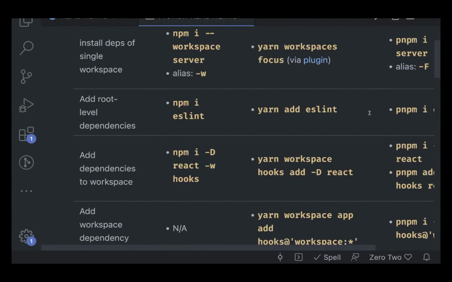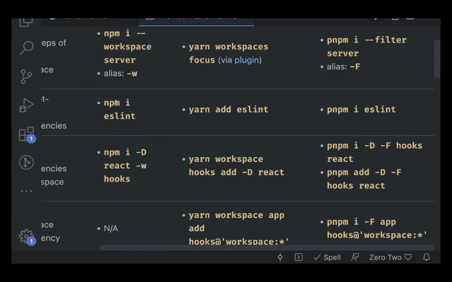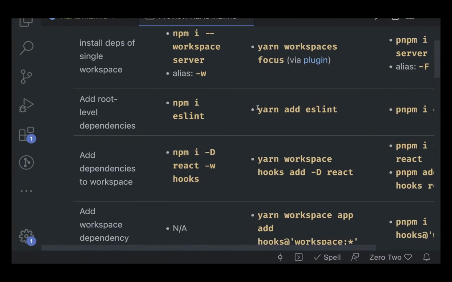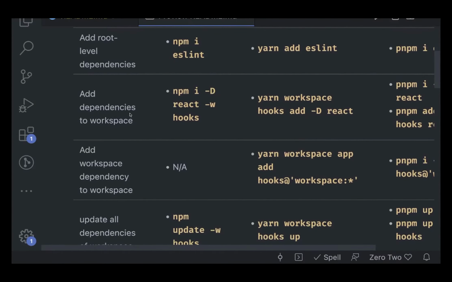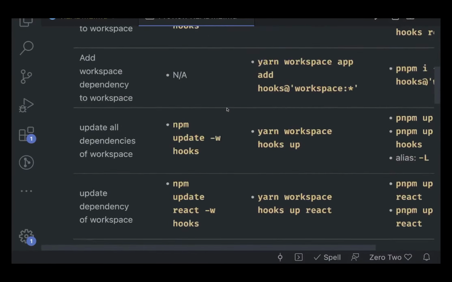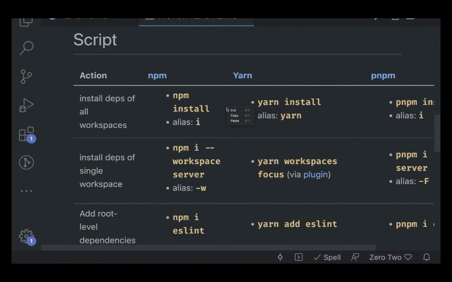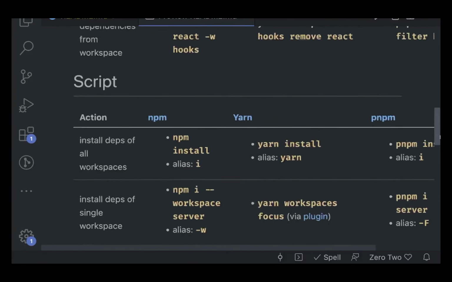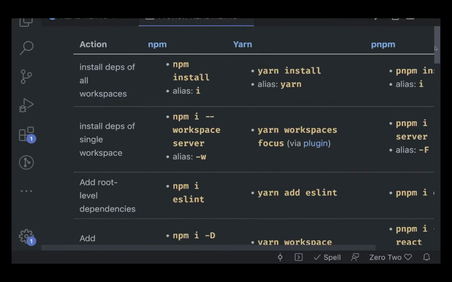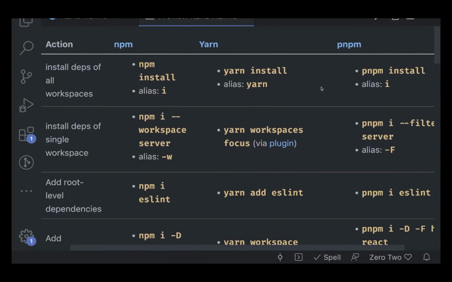This is how we are adding dependencies to the root. npm install eslint. This is simple because you are adding a dependency to the root. But if you are adding a dependency to a particular workspace, then you will use these commands. And then simple scripts, how we are installing a dependency to a single workspace. I think these are the same scripts. Let me see what it contains. Yeah, this is a simple comparison I was talking about, how it really works.